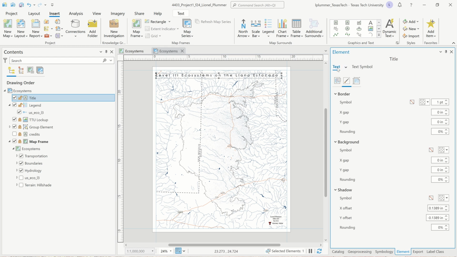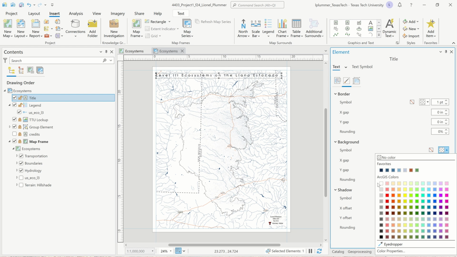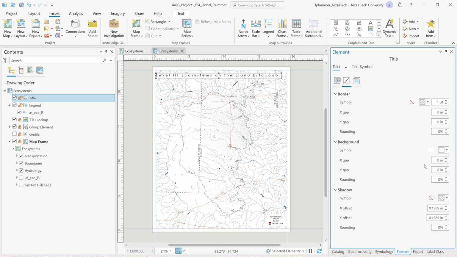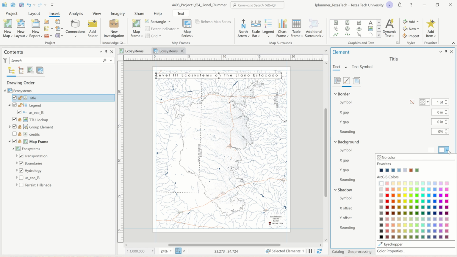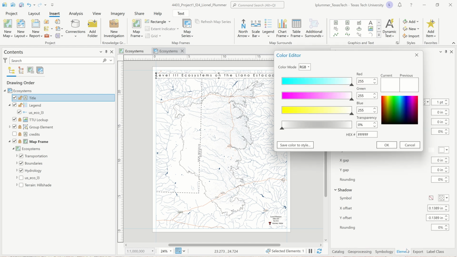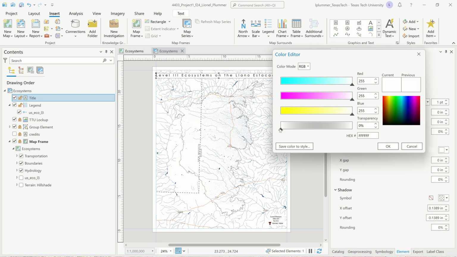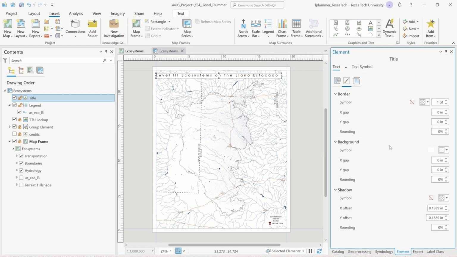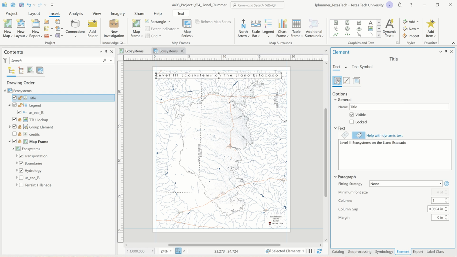Okay. And under text, let's go to this paintbrush, and we don't want a border, but we definitely want a background. Okay, so let's make that a white. All right, and come here to color properties, and let's just make that a little bit transparent. Maybe like a 26, 30, somewhere around there.